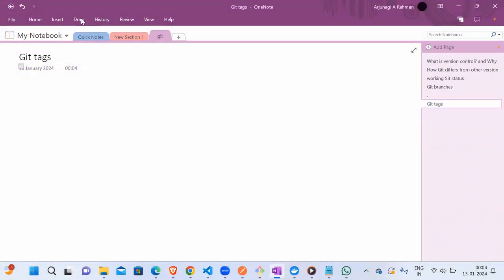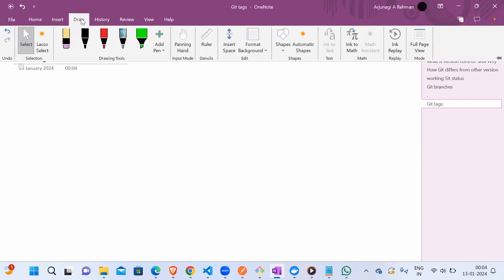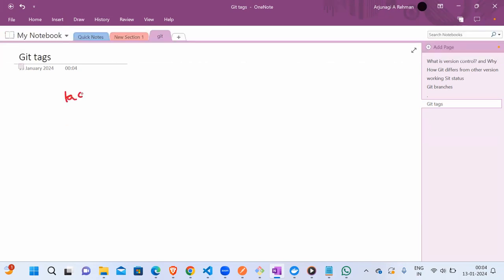Hello everyone. Now we understood the merge, commits, and how to check the history. Today we will learn about git tags. What is a git tag? A tag is basically a pointer, a pointer that points to a particular commit.